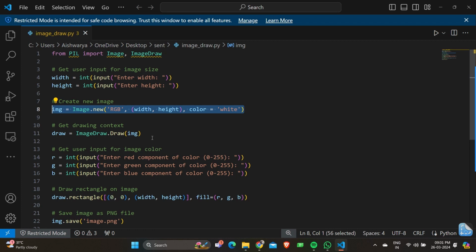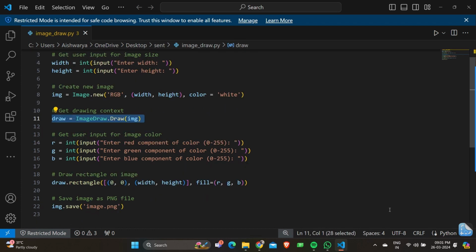And then moving on, we have to get the drawing context. So here you can see the code is draw = ImageDraw.Draw(image). This line creates a drawing context for the image using the ImageDraw.Draw function. The draw variable is assigned an ImageDraw object that allows drawing shapes and text on the image.